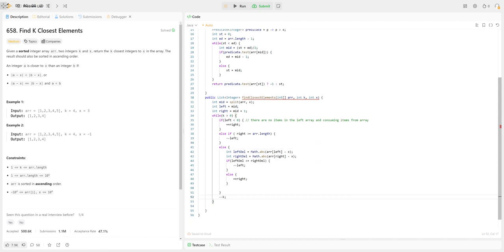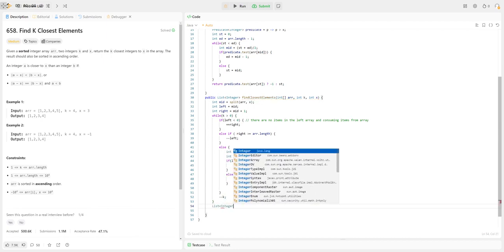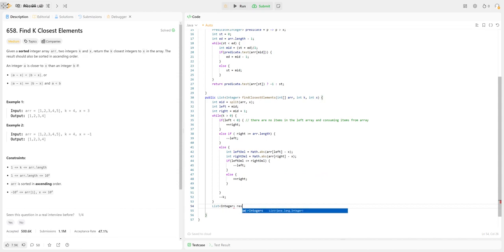Now all that we need to do is collect these items from the array, put them in a list, and return it as specified in this function here. So what we need to do, let's create a list of integers.